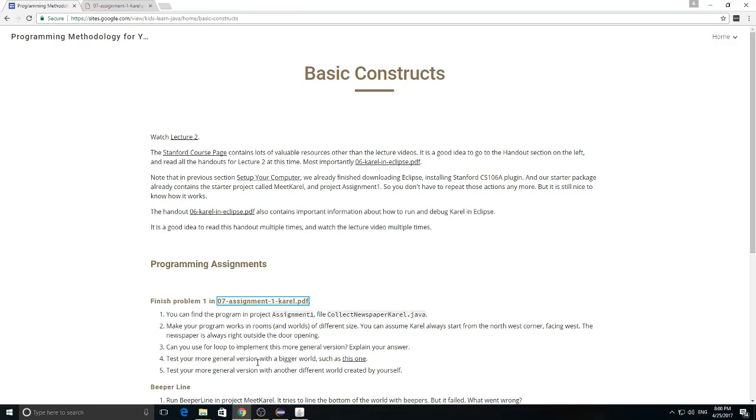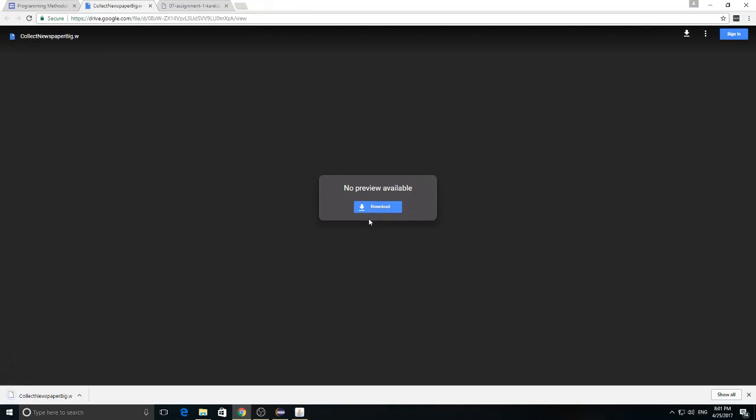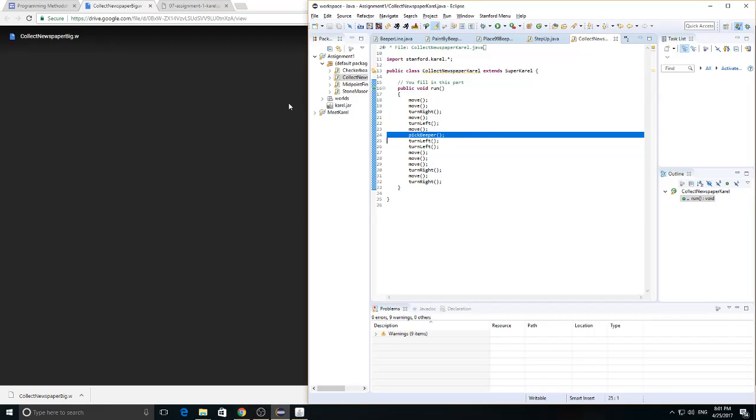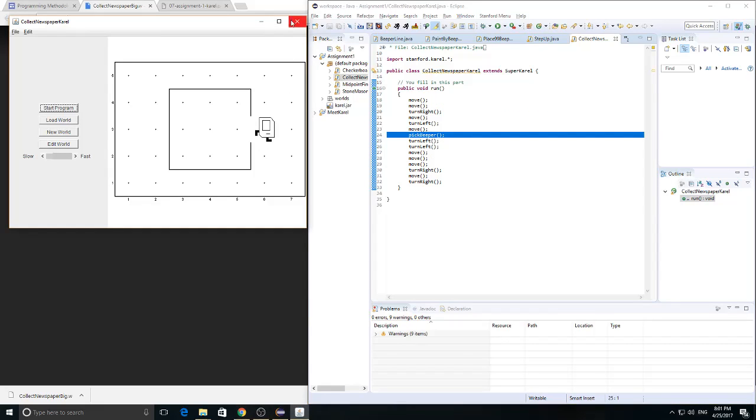And there's one world that you can actually use to test. I put a link here, and if you click on this one and download, this will save a .w file in the download directory, and you can actually open that. So this is newspaper Karel.